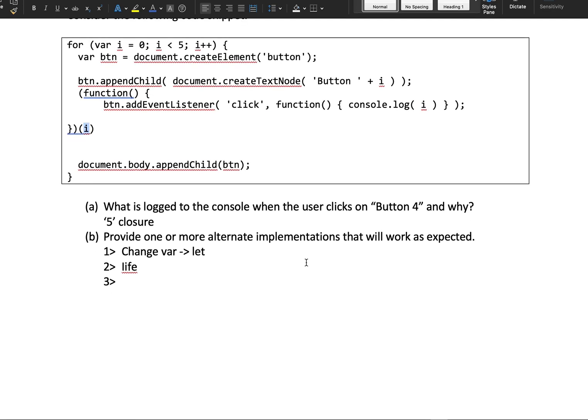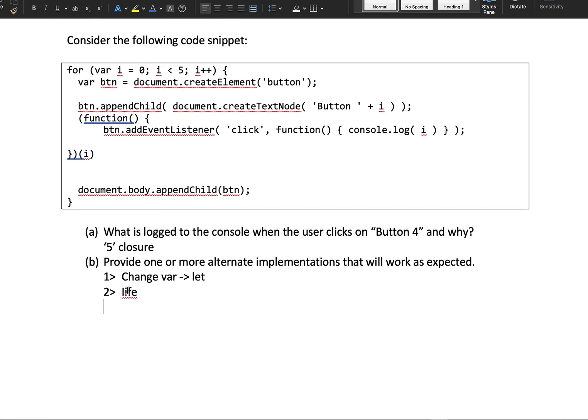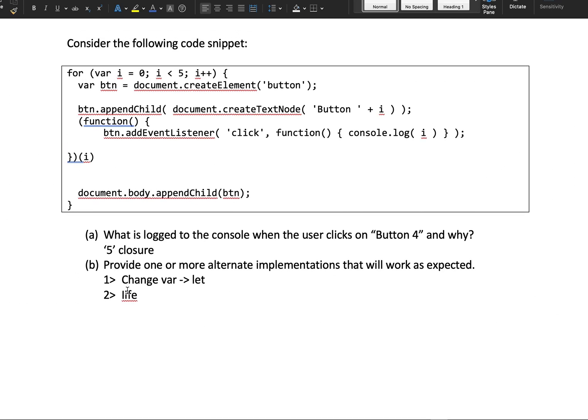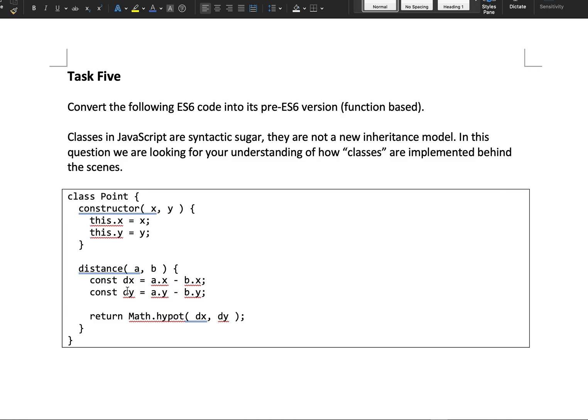Yeah. And I think this is a common question that will be asked in every front-end test. They will always give you a question about closure. And this is the last task. Convert the following ES6 code into its pre-ES6 version, so the ES5 version.